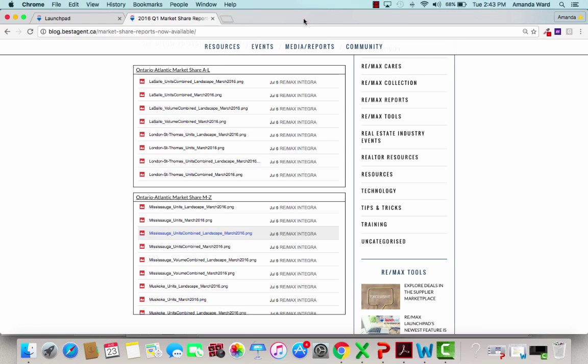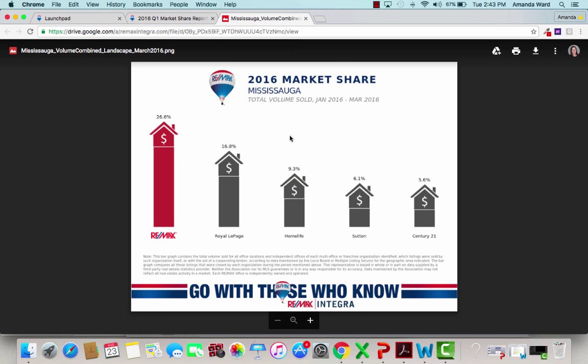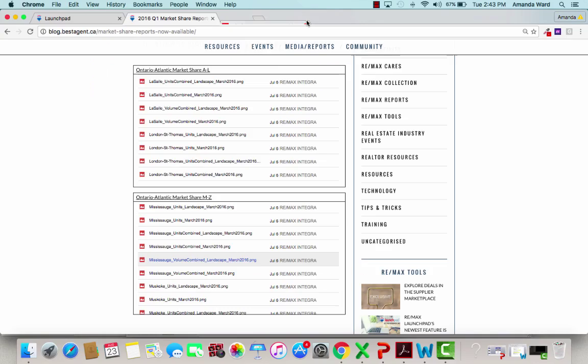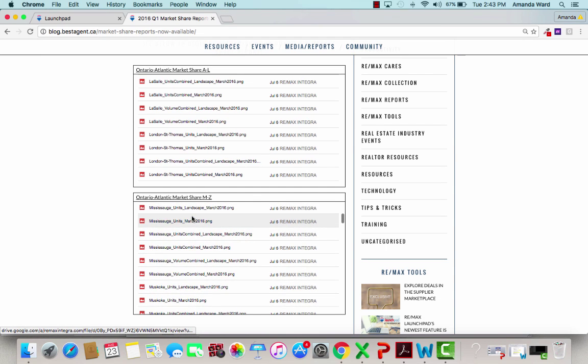Now, if I go back for a moment and I do volume combined, you can see that this is the total volume sold, so the percentage of dollar amounts sold. So there's a few different ones that you can pull up. I was also going to show you this one.